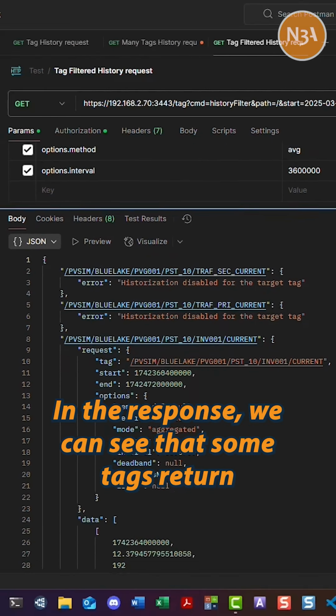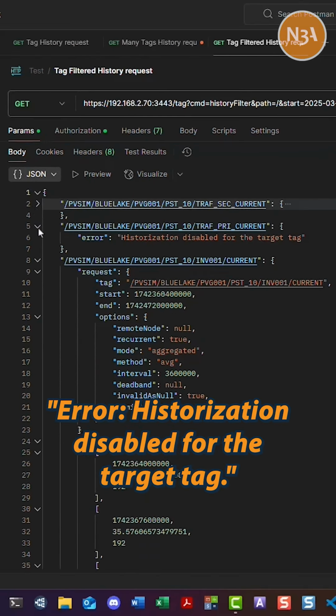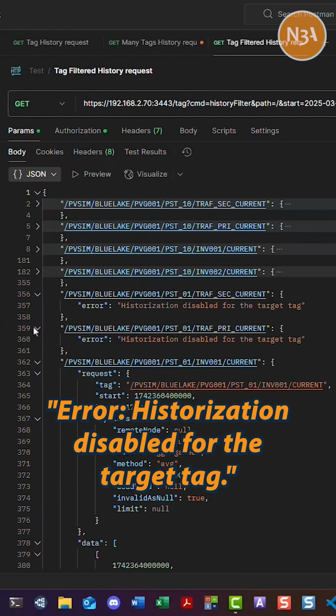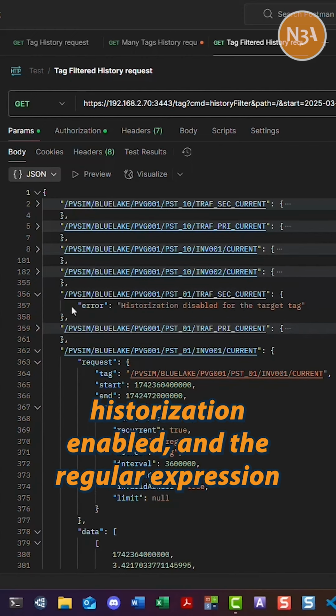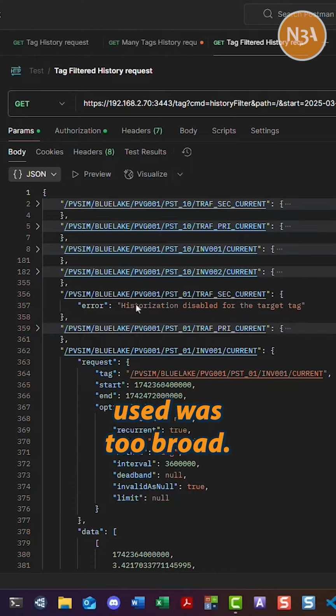In the response, we can see that some tags return error, historization disabled for the target tag. This is expected behavior, as those tags do not have historization enabled, and the regular expression used was too broad.